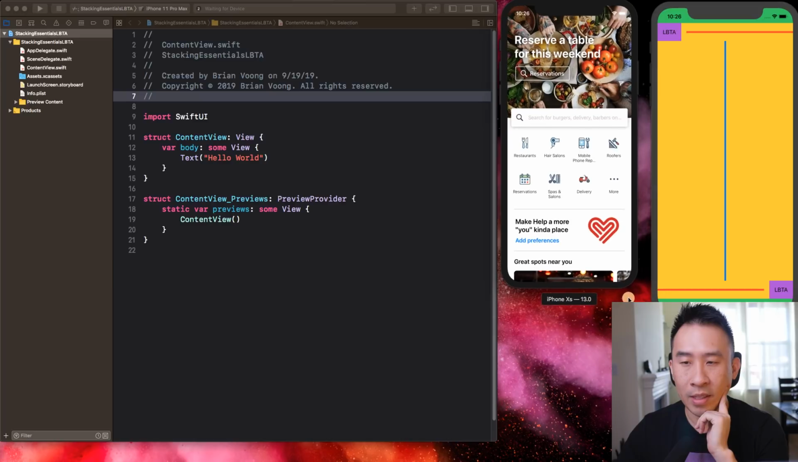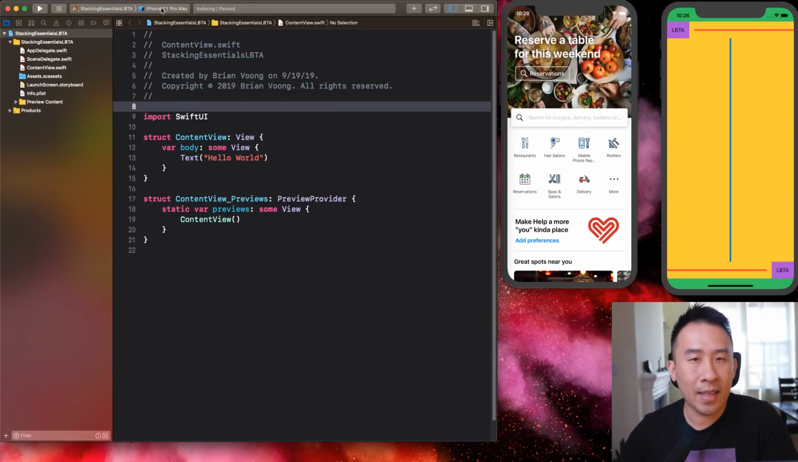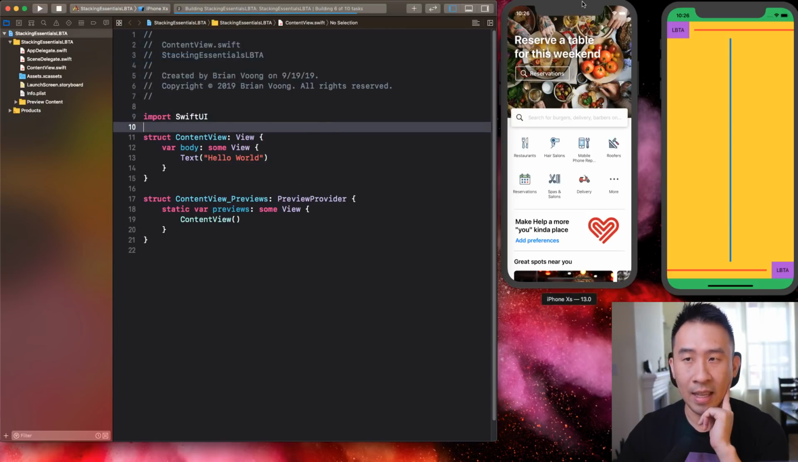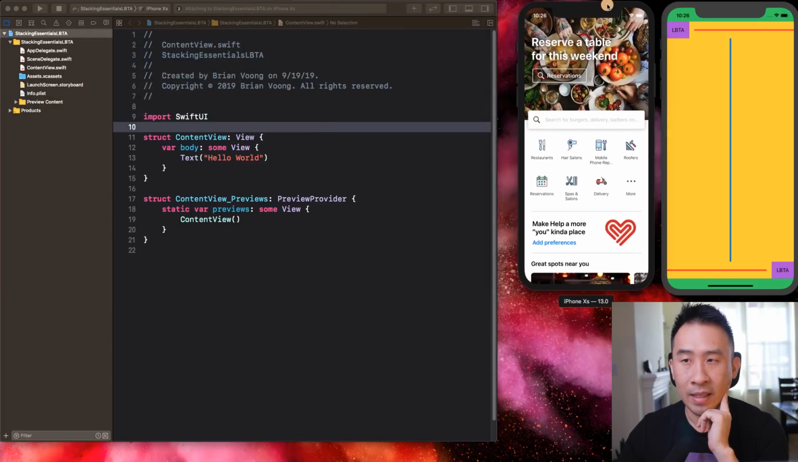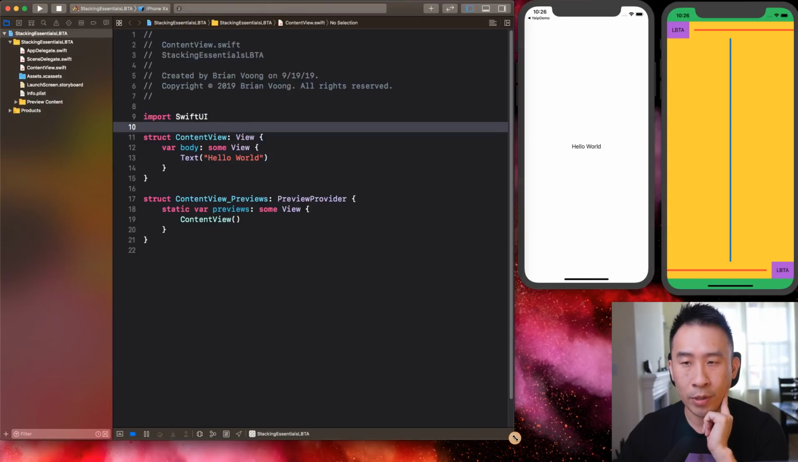So there is the simulator on the left side. Maybe I'll shrink these guys down just a little bit here to make sure you guys can see. Okay, this is the iPhone XS. You can see a ton of different simulators right now. Let me just launch this in the left simulator here. And everything should be ready to go. We get our hello world.